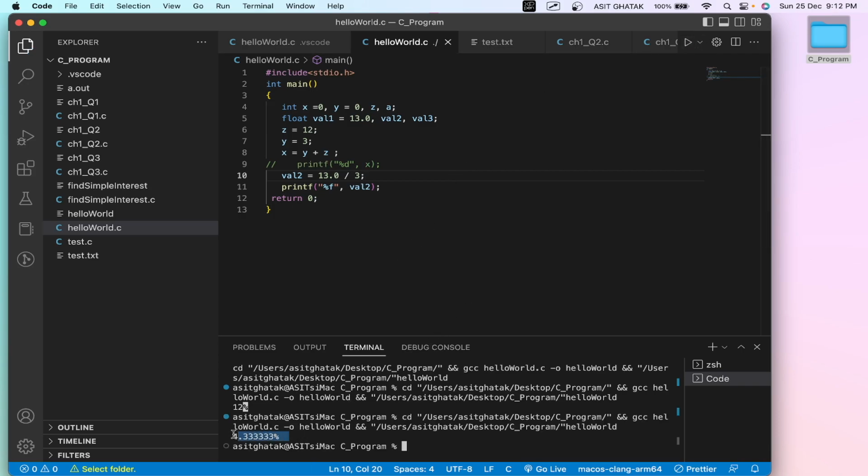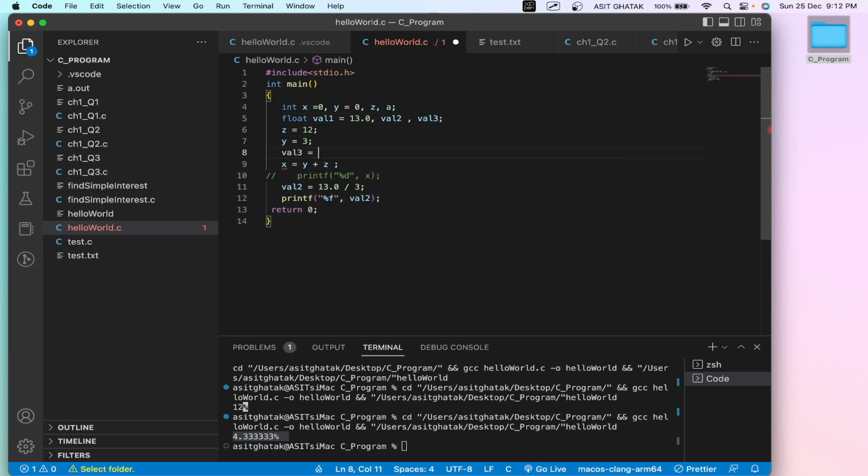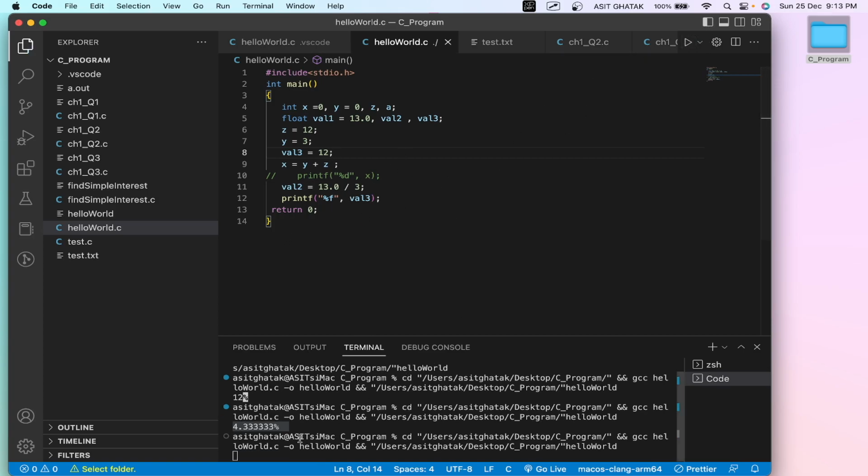So you can see this is a float, right? And if we use something, let me initialize first value 3. If value 3 equal to 12, so what will happen? The result should be 12.0. Okay, so let us see value 3.